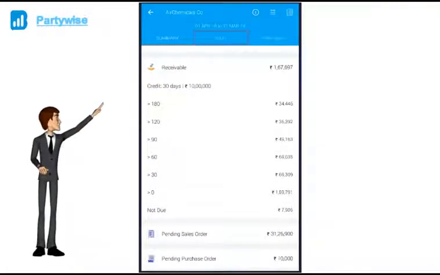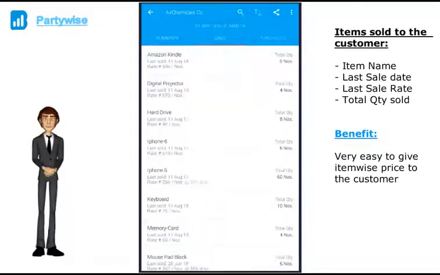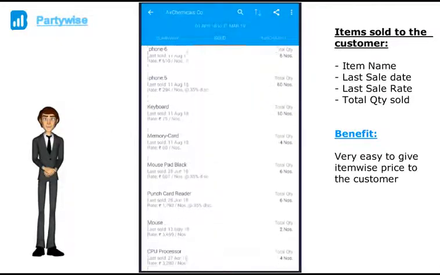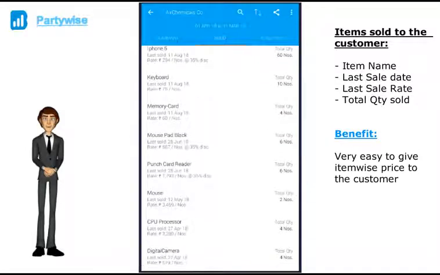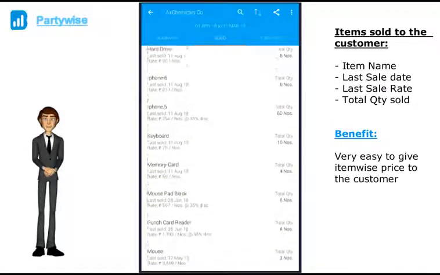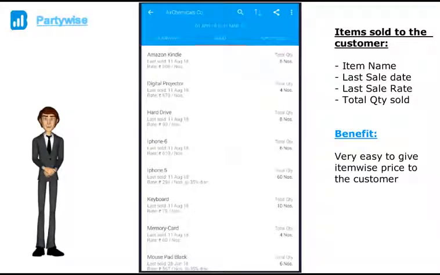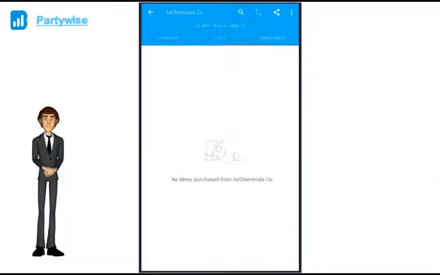If I click on Sold, I get to see all the items I have sold to this customer. When was the last date I had sold this item, at what rate, and the total quantity sold. This makes it very easy for distributors or traders to give price quotation on the go. If I have purchased any item, I will be able to see it here.